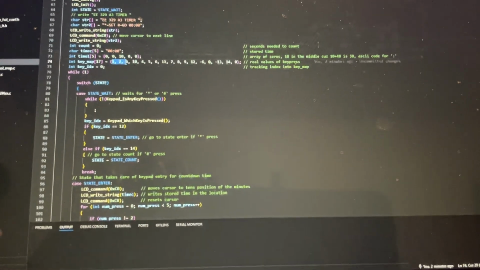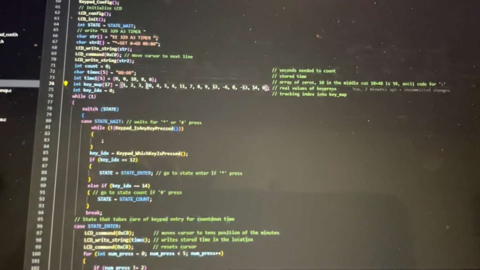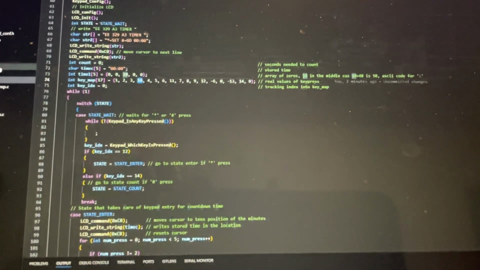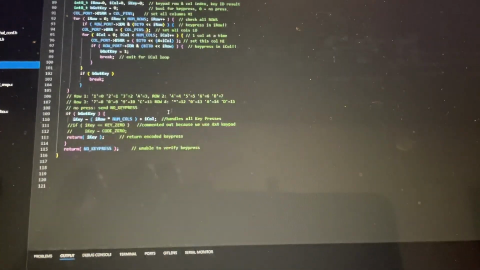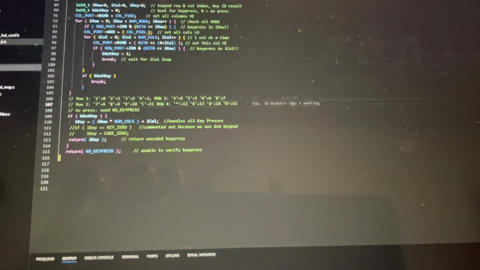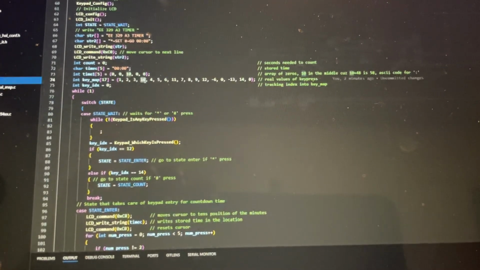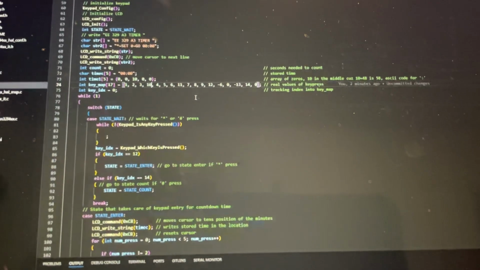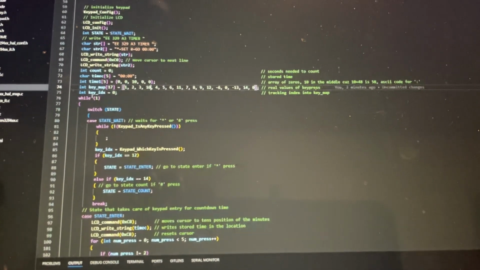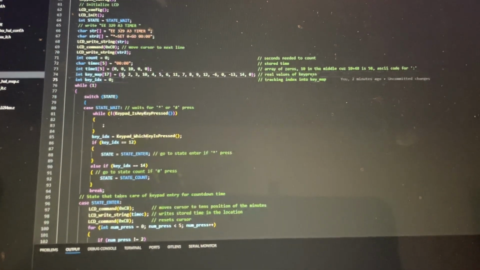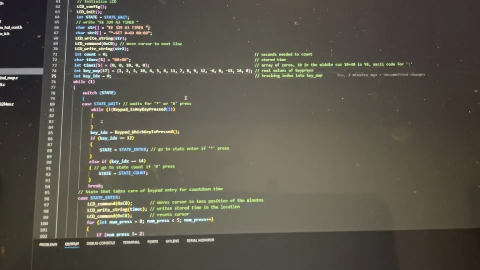Key map is just an integer representation of what's getting pressed over in our keypad function. They get translated to different integers. So with that array handy, we can easily translate to ASCII depending on the input. And then key index will track where in the array we are.